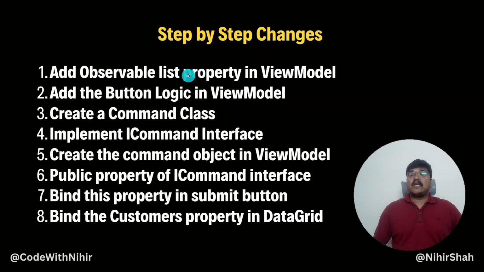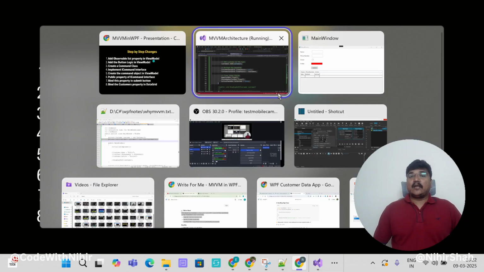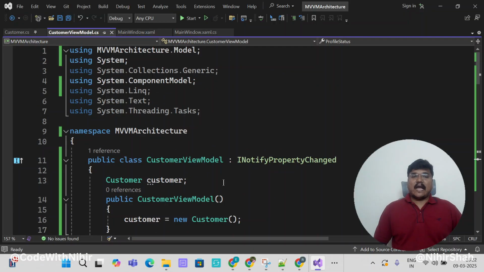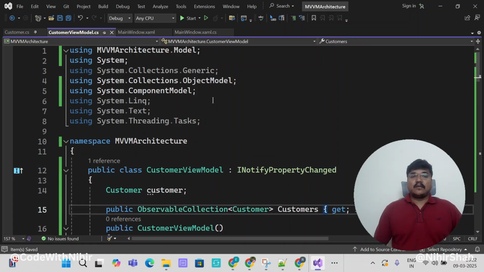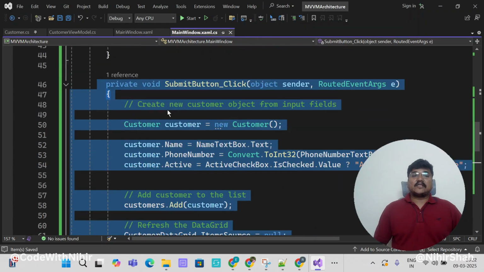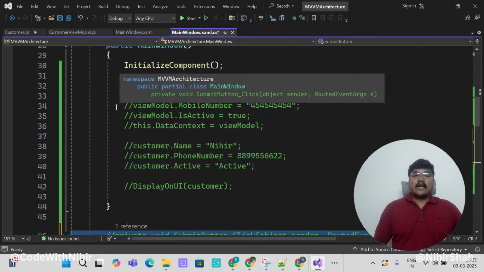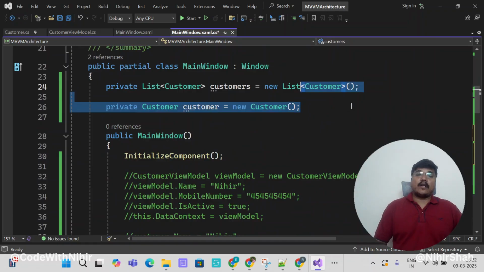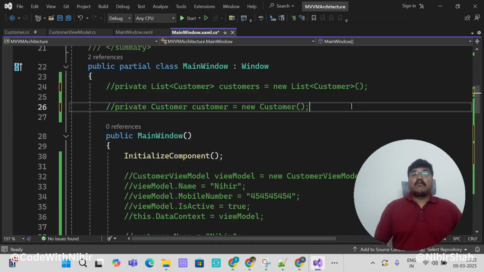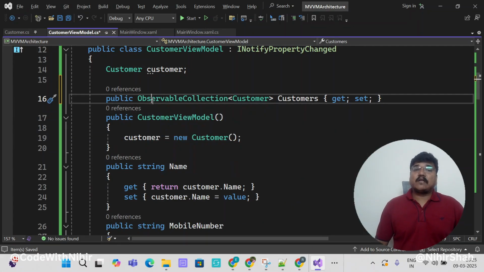First, add an observable list property in the view model. So here I will add the observable collection. Before that, first I will comment out all this data. This also I don't want. And from here, I don't want any model references directly from the XAML.cs file. Why are we using an observable collection? Because it will automatically notify in case we are adding, updating or deleting any of the items from this collection.